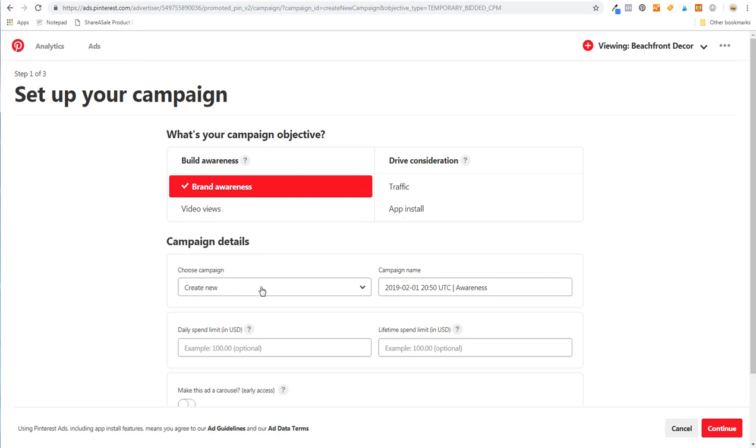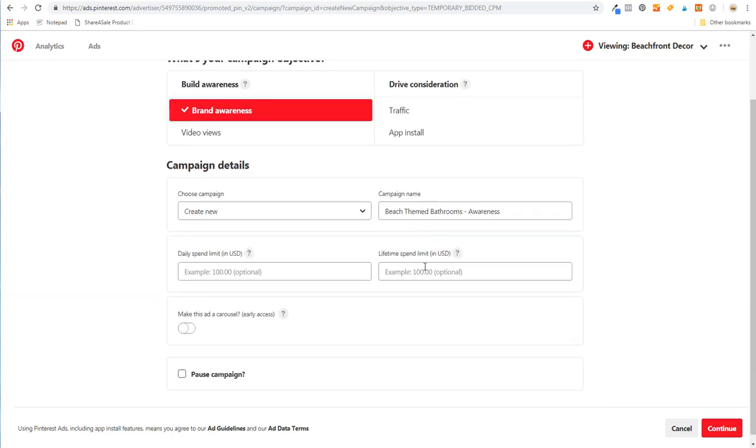So choose campaign, we're going to do create new, and we'll do awareness. So now you can set a daily spend limit, you can set a lifetime spend limit. Budgeting is just depending on how much you're willing to spend. If you're brand new to Pinterest ads, I would highly recommend setting some test budgets. So something like a daily spend limit of $5, something like a lifetime spend limit of $100. That means your pin will run for a while, but if you spend $100, your campaign's automatically going to stop. If you spend $5 per day, your campaign's automatically going to pause. So just something to keep more control over your budgeting.